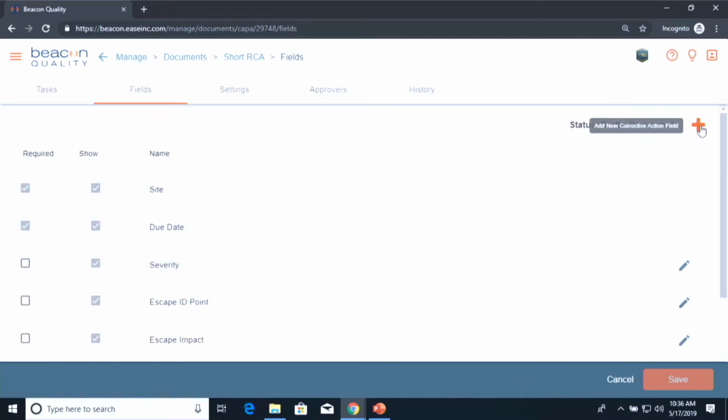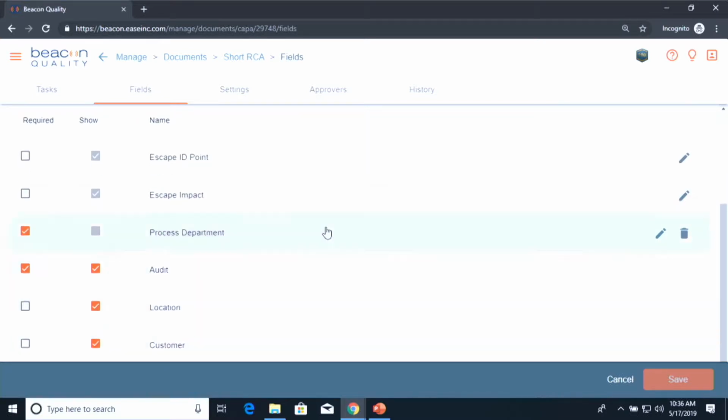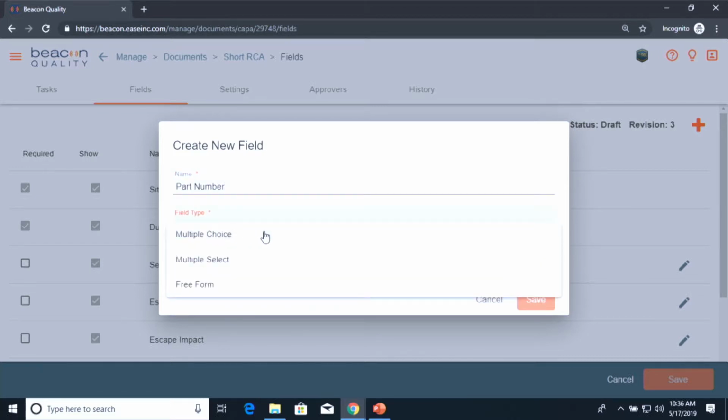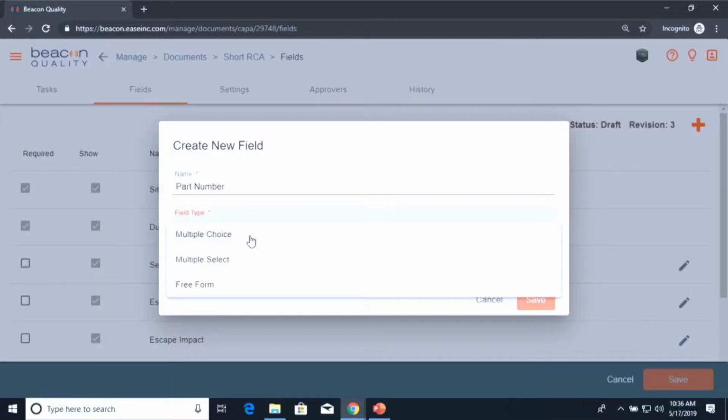And to add new fields, did I add one recently? No. To add new fields, we can just click the plus button and give it a name. So I had mentioned part number, field type. So this is almost exactly the same idea as with the response types that I covered earlier today, where multiple choice is they choose one, multiple select is they choose many, and free form is they can just type in whatever they'd like.